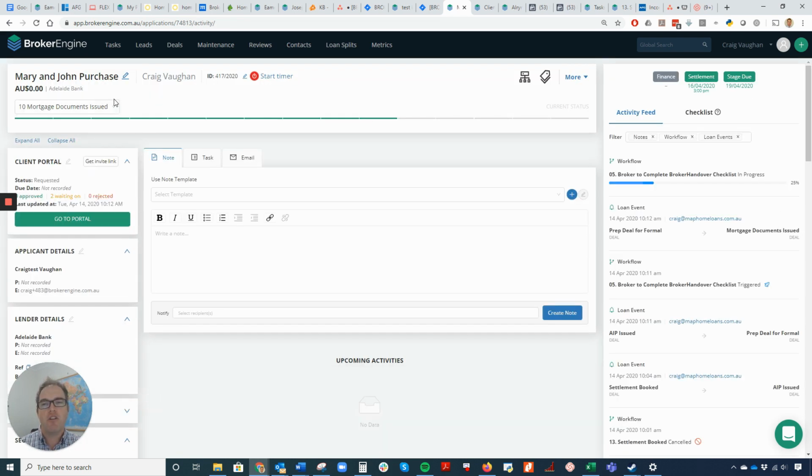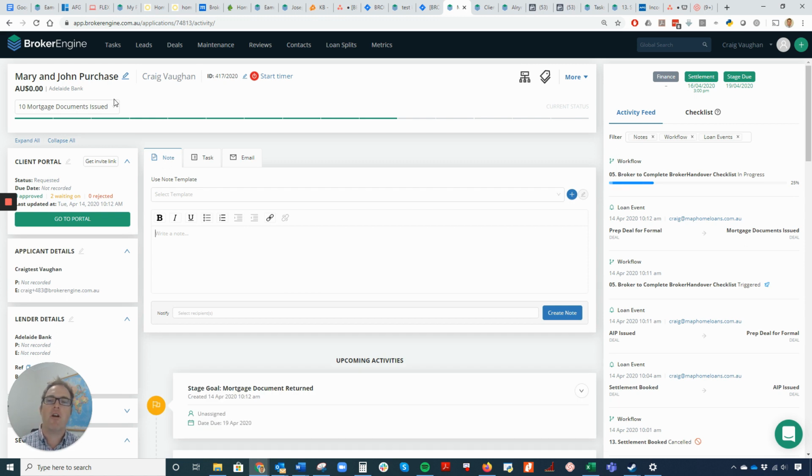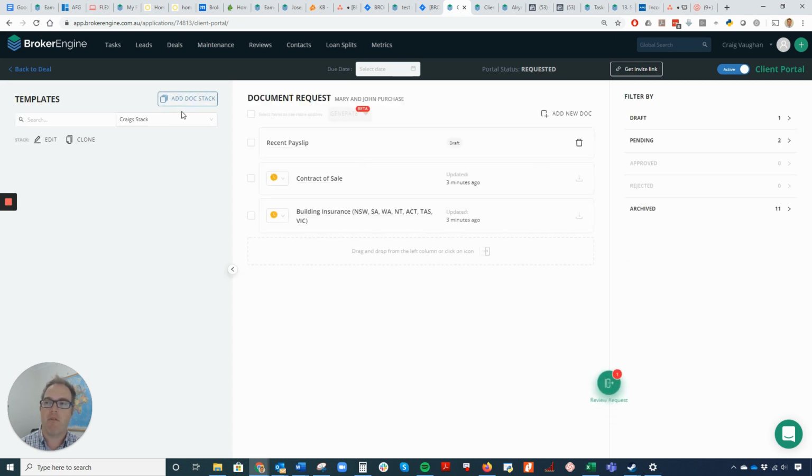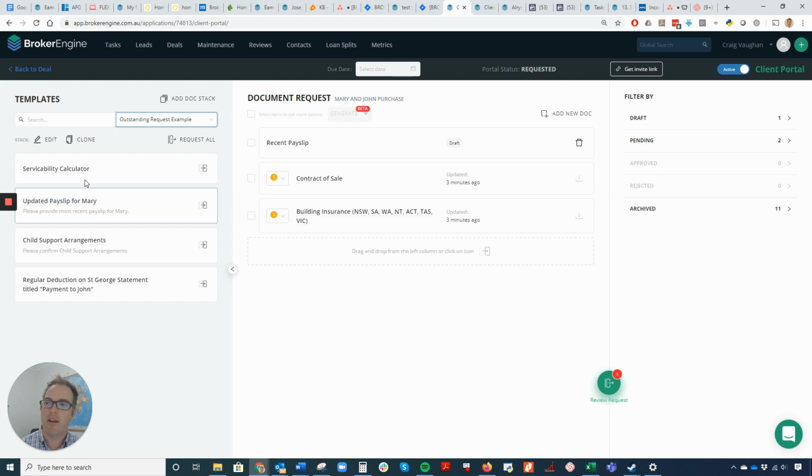You see how you could use that again for settlement conditions, pre-settlement conditions as part of your workflow. As a loan's approved or pre-approved, load into the portal or create a particular stack, like a particular item for each lender if they have a particular one. But again, you can create all your own templates. Outstanding request example is a good one. So serviceability calculator, payslips, whatever.